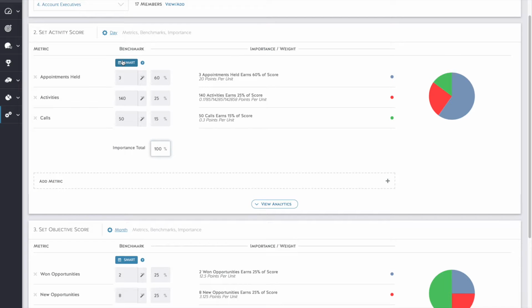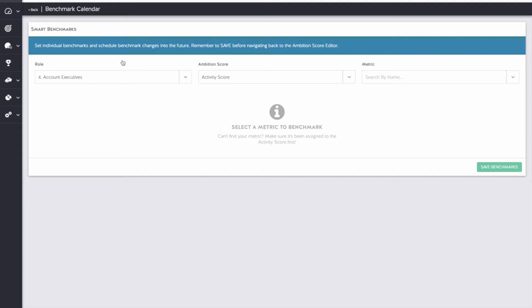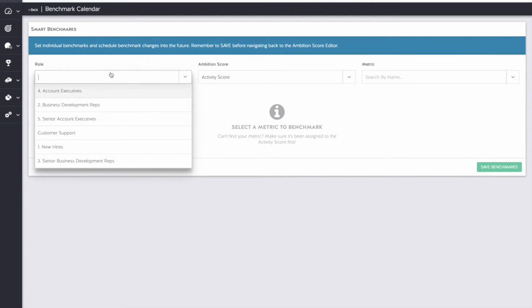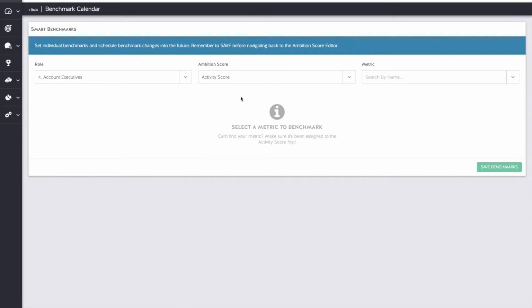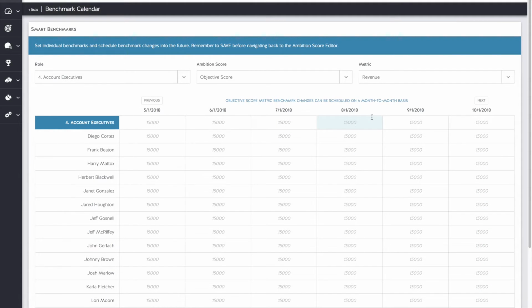The Smart Benchmarking feature allows me to create tiered benchmark schedules and customized benchmark plans for particular contributors. To adjust your Smart Benchmarks, click the Smart Benchmark button, which takes you to the Benchmark Calendar menu. From here, validate that the role you've selected is the appropriate role. Decide whether you need to adjust a benchmark within the activity or the objective score, and then select the metric in question from the dropdown. Once you've done this, you'll see in spreadsheet view your time frame, your contributors, and the benchmarks for this metric.